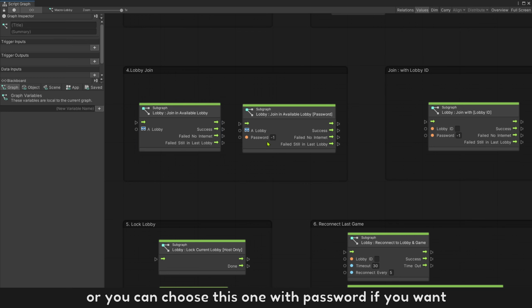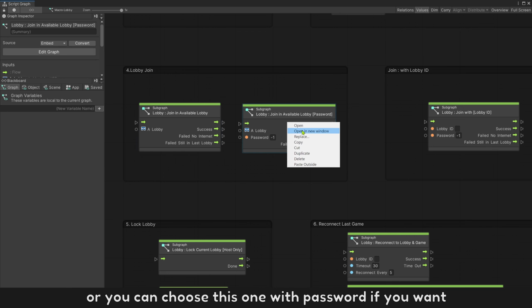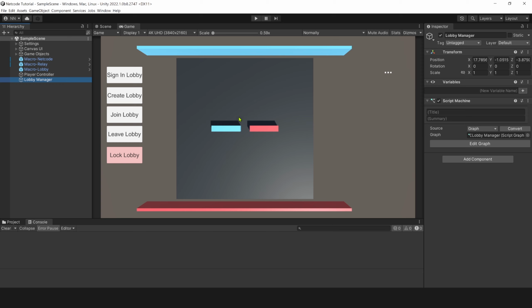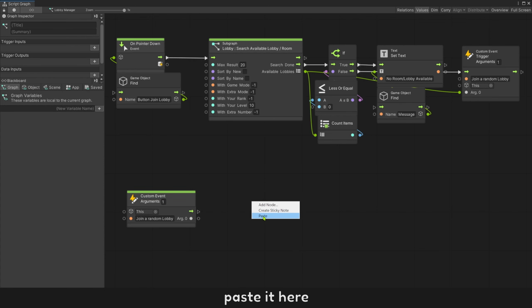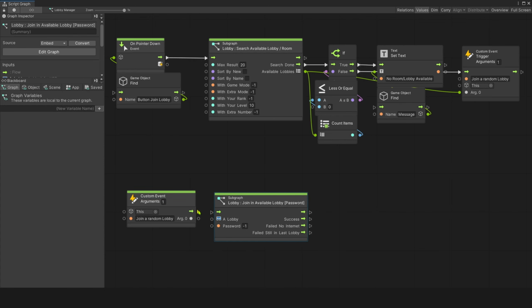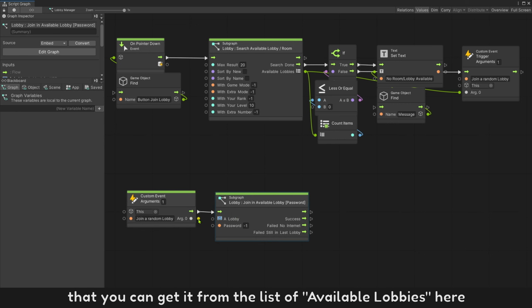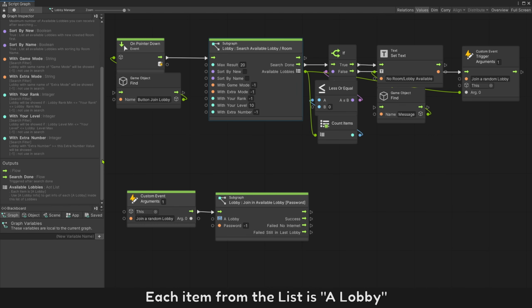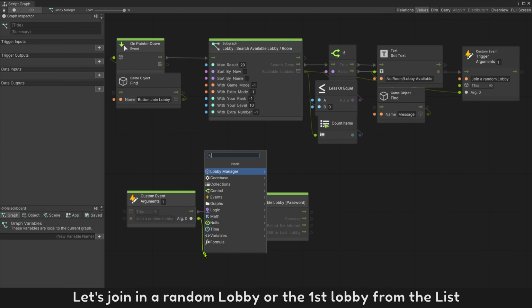Or you can choose this one with a password if you want. Paste it here. Input will be a lobby item that you can get from the list of available lobbies here. Each item from the list is a lobby. Let's join a random lobby or the first lobby from the list.